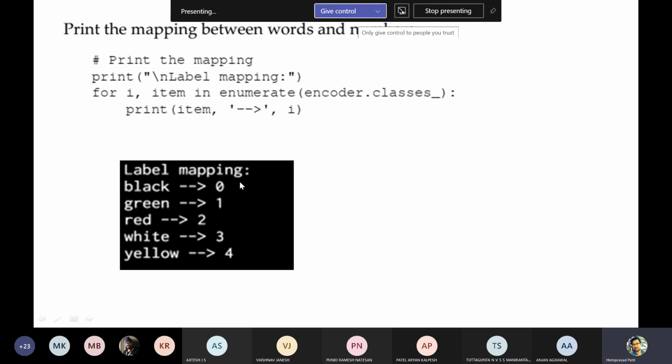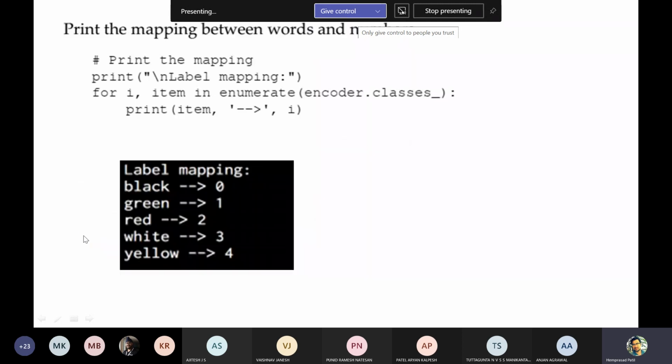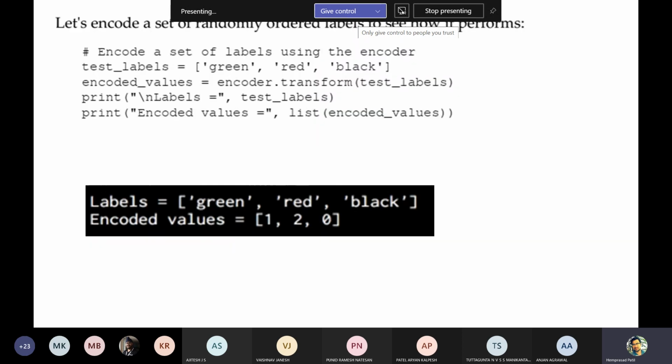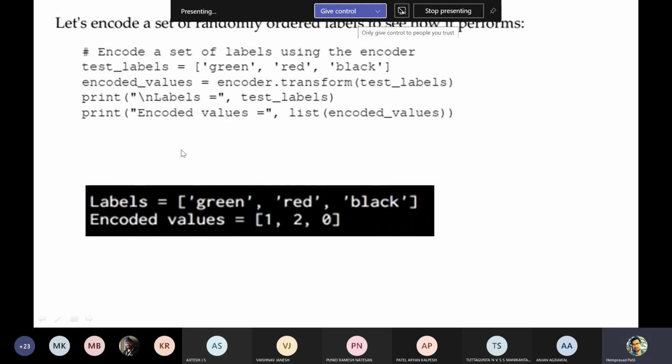So from where has it learned this mapping? Using the .fit command, it has learned the mapping, and the mapping was saved in the encoder. Later on, when we want to apply the transformation and get the numbers for another set of data which is similar to this one, with similar elements, we can apply it and get another mapping. So these are the encoded values. Any doubt in this?